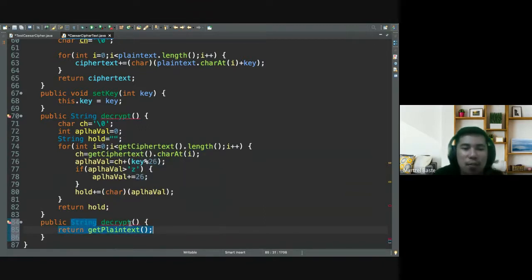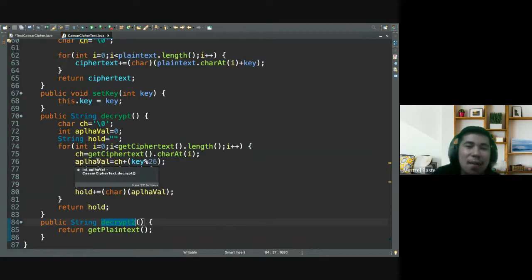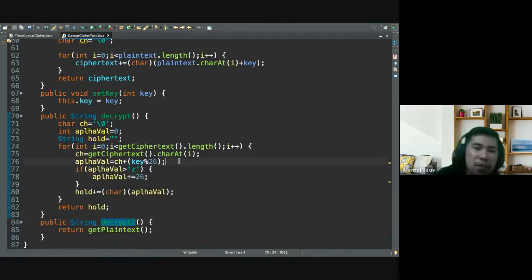Kay nakuha nimo automatic man jud na kung unsay gi-encrypt nimo, mao ni ang gi-decrypt, then kuha mo plain text, as easy as that. But that is not the case, no? So what if you don't know, wala ka kabalo sa plain text? You only know the encrypted text, no? You only know the ciphertext. Parang ang kahibalo lang ka ang ciphertext.